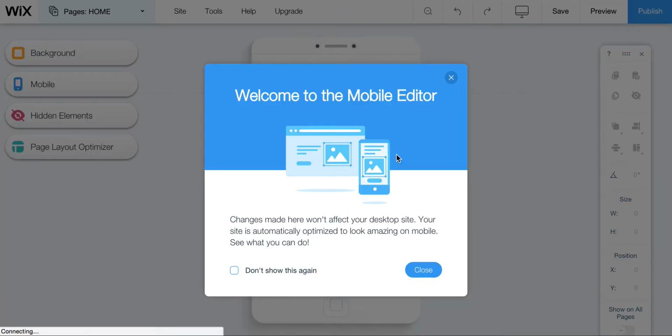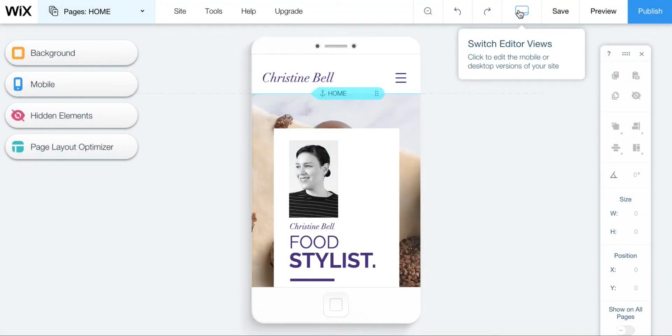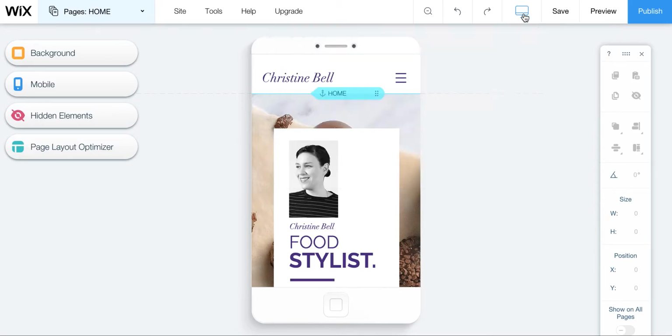I should also note that there's an option that says make it mobile friendly on there, and I forget, yeah, right here. And that's checked. You want to make sure that that's checked.